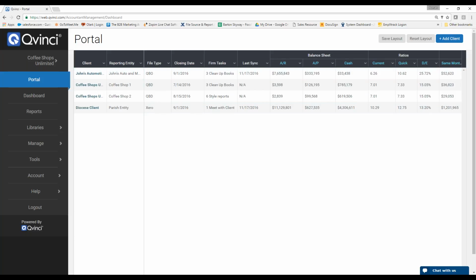So in this case, I've got 3 clients. Even though I've got 4 rows, 3 clients that consist of an auto body shop, a coffee shop that is actually 2 different files because they have 2 different locations, and a diocesan client. Okay. Now over here to the right, you'll see reporting entity. What Qvinci defines as an entity is the source itself, the actual where the reporting comes from. So in this case, I've got 1 file because this is an individual client with 1 file. I've also got 1 client but 2 files. And then of course another example of a senior with a combination of QuickBooks Online, QuickBooks Desktop, and Xero.